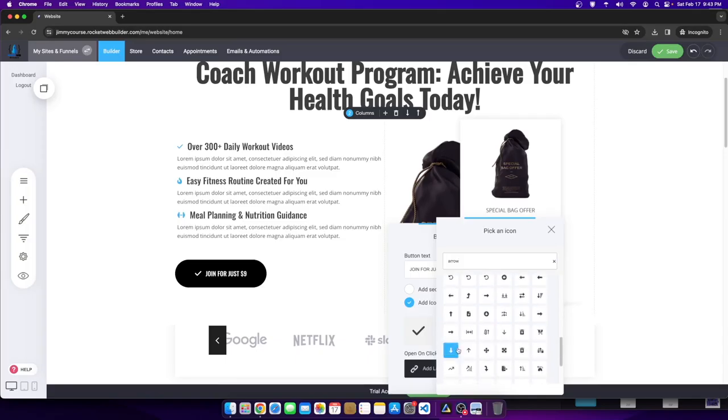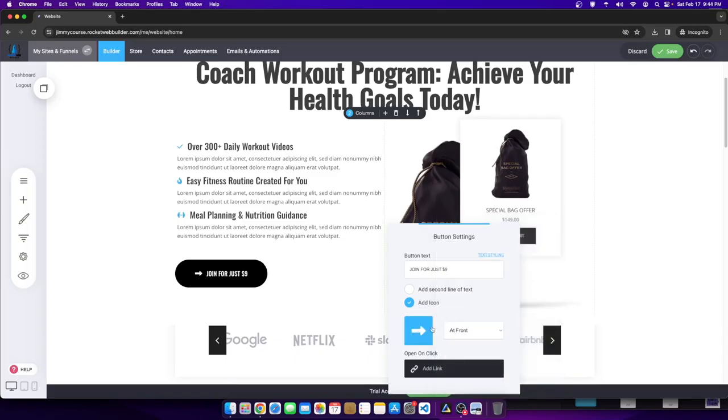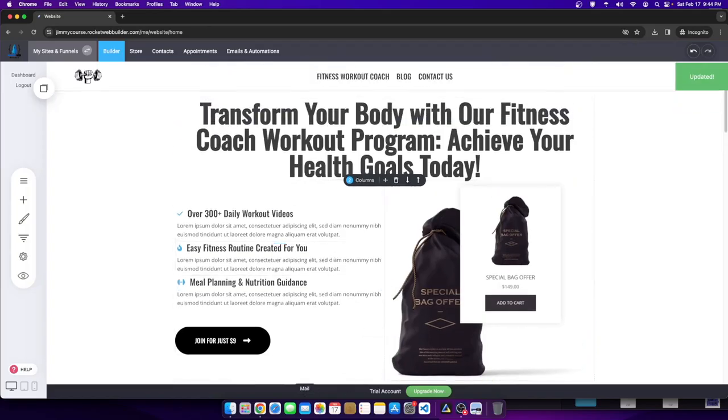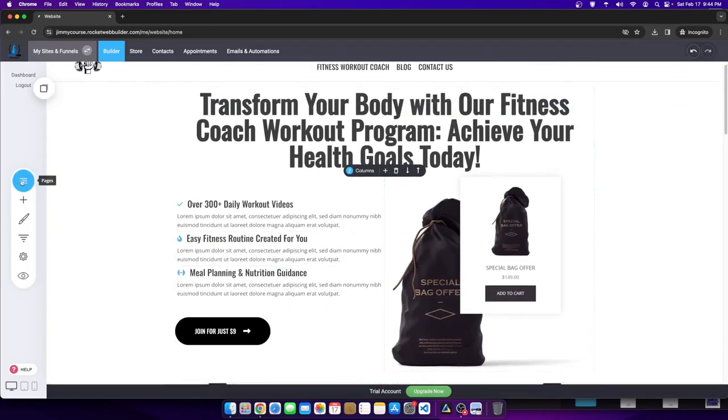And for the icon, let's go with an arrow. And we'll keep it as a right arrow and we'll move it to the back. So something like this. And what we will do is hit save. Obviously, we can improve this. But let's just keep this the way it is.